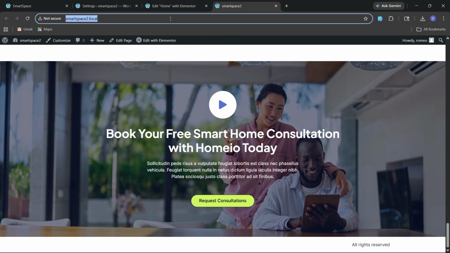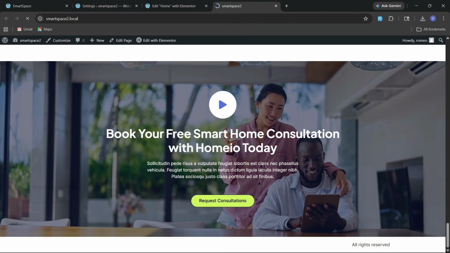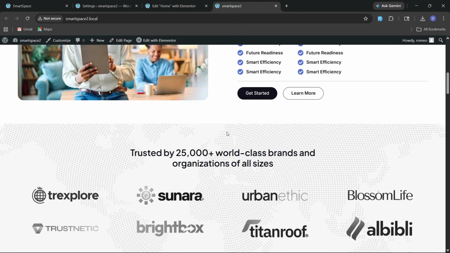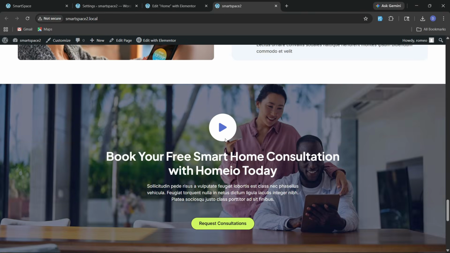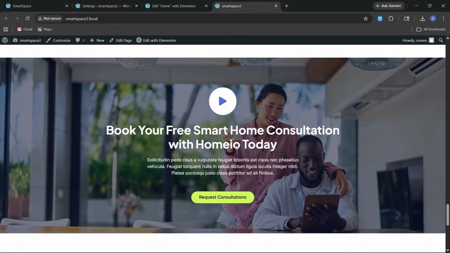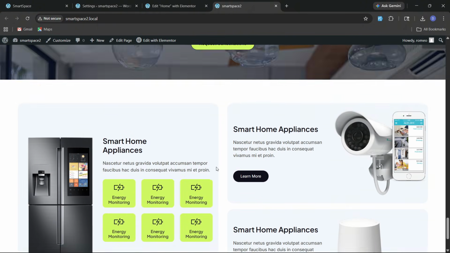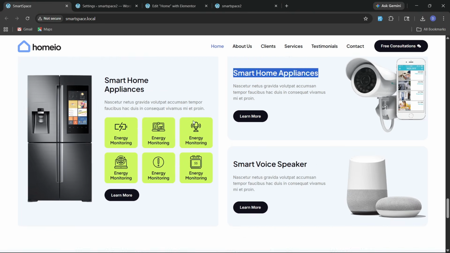Now let me go here and we're gonna refresh this. And after refreshing, you can see this website is looking good. We are making this fully custom. This back section is also looking good. Okay, transparent. Okay, so this section is done. Now let's move to the next section.